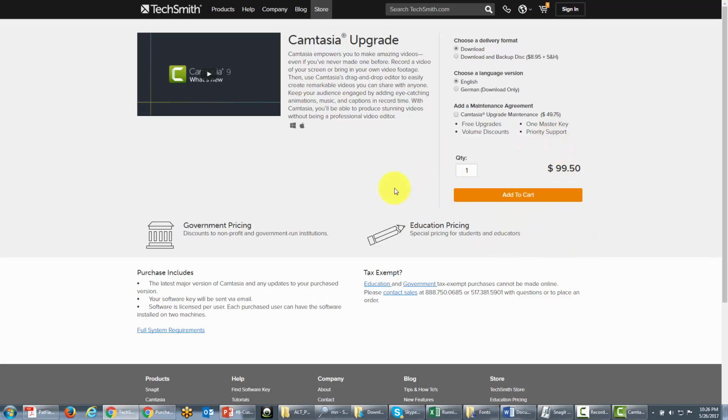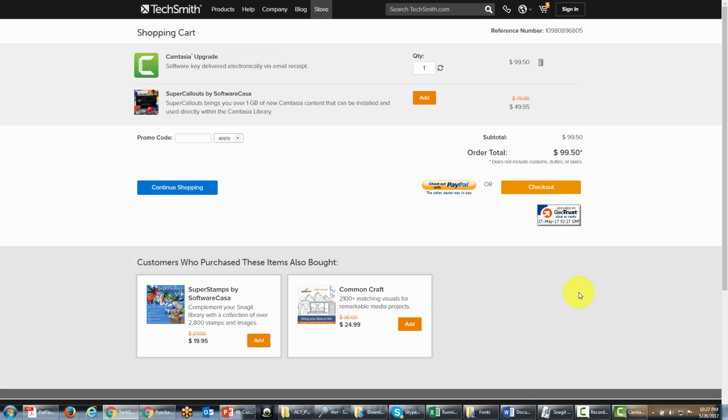Now the other thing is, of course, you can go ahead and get the maintenance agreement also, and then it'll add on an additional fee. Once you've done that, you can click the Add to Cart button, and you'll be provided with the opportunity to get some other upsells. However, if you don't need them, all you need to do is pick up the Camtasia upgrade and or the maintenance agreement.